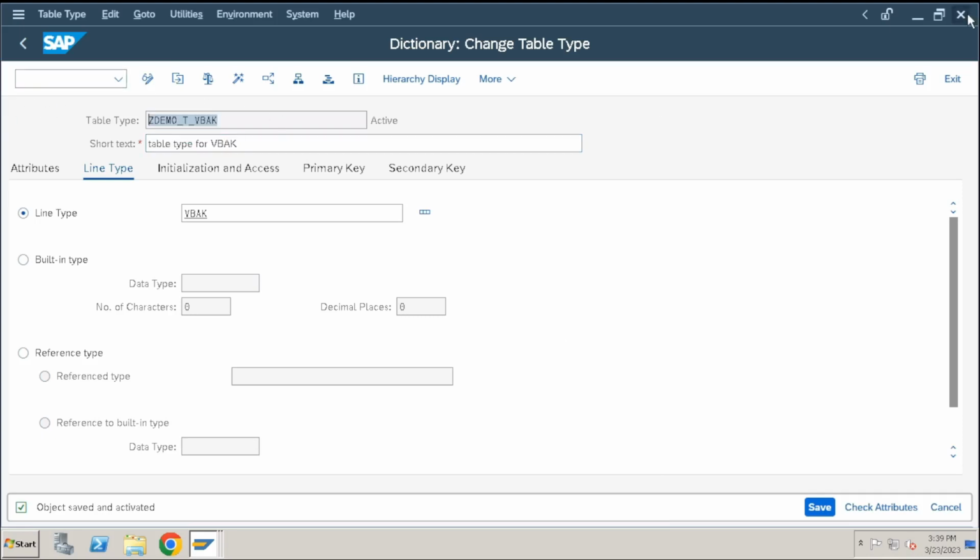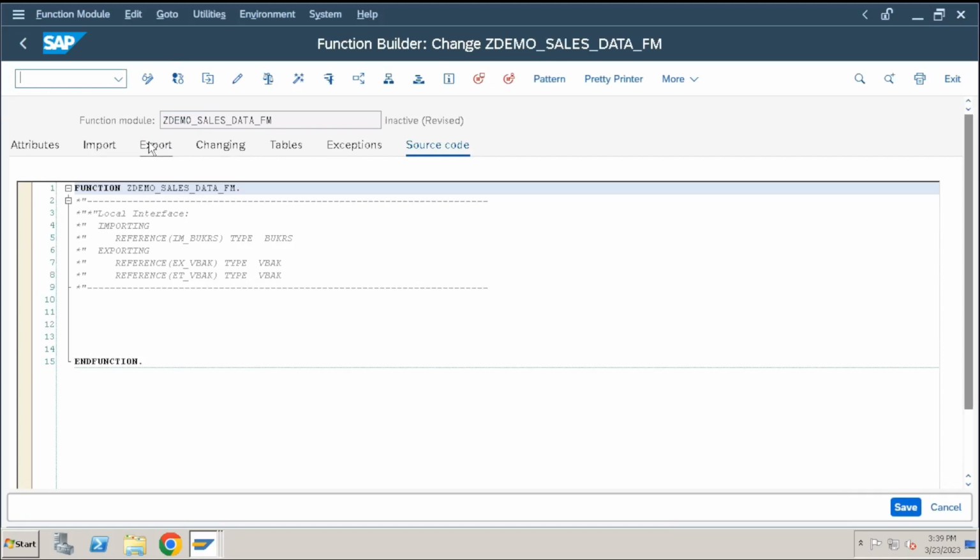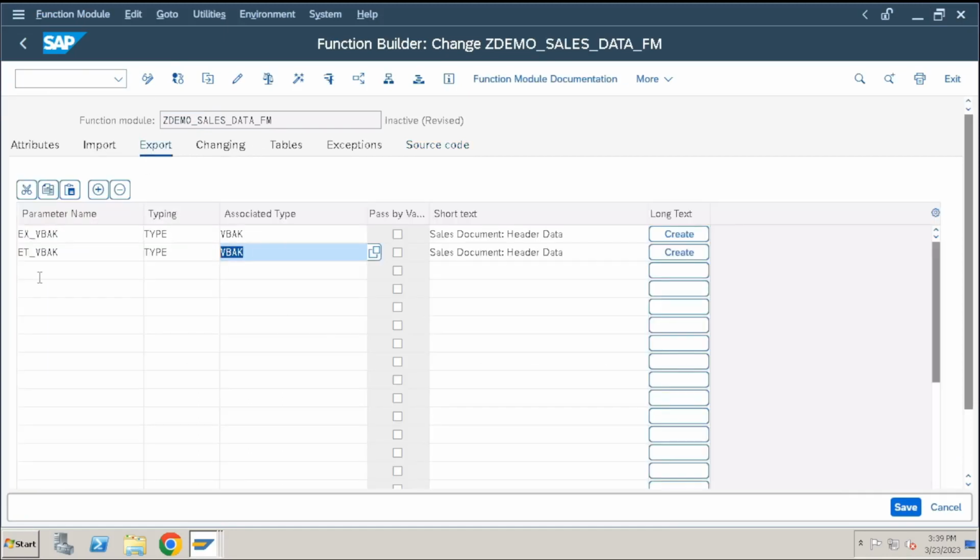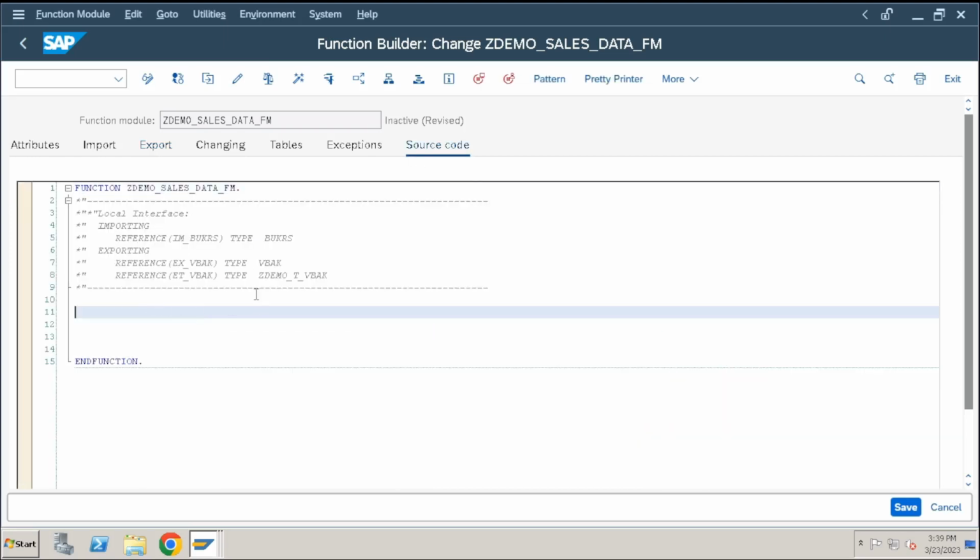Copy this table type. Now go to export. Instead of VBAK, provide the table type name. Right? Yes, sir. Now EX_VBAK can accept only a single record. ET_VBAK can accept multiple records because it's an internal table like structure, since we defined it with reference to the table type. Okay, sir. Now go to the source code and implement the source code.